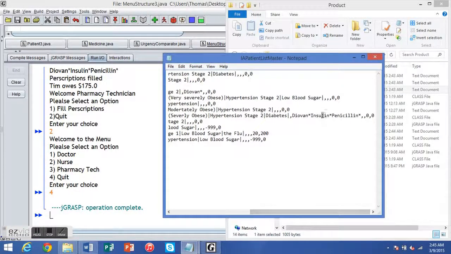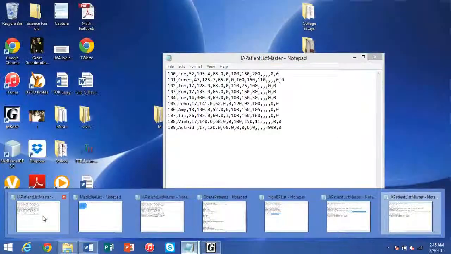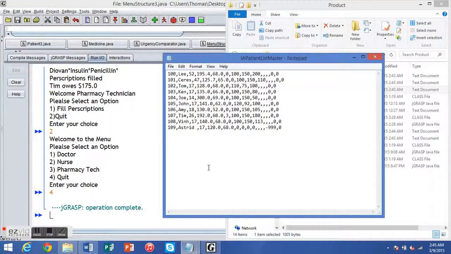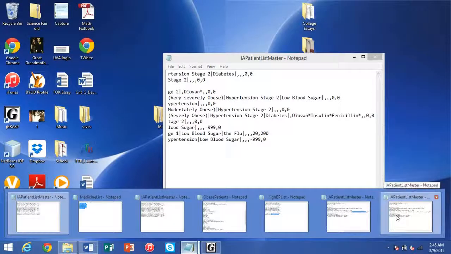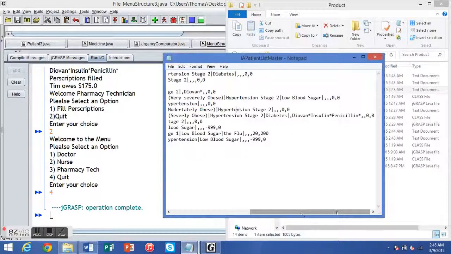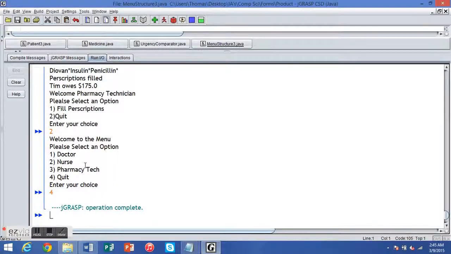The prescriptions, as I previously stated, get filled in based off of what the ailments are, and just to compare, this is the original list that we had. See a lot more blanks, but the program has auto-diagnosed them and given a lot more information. So that's my IA.